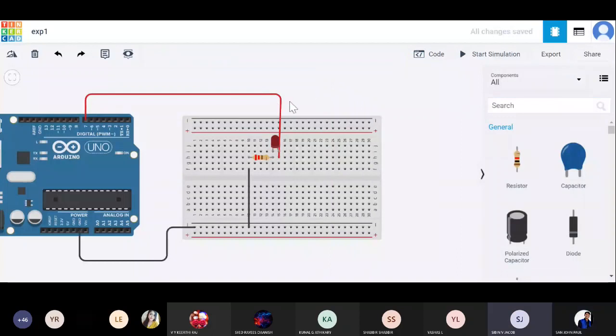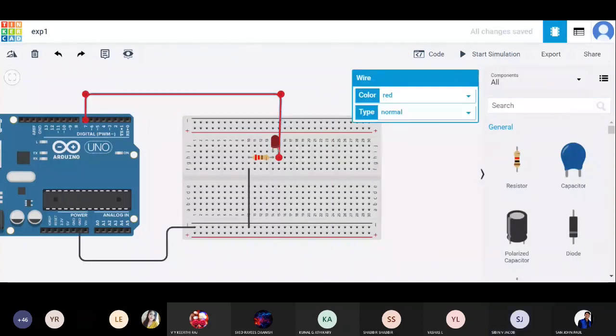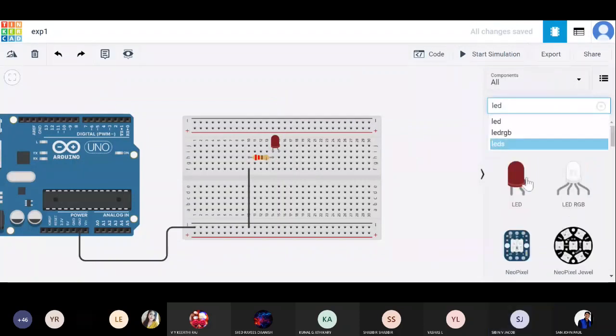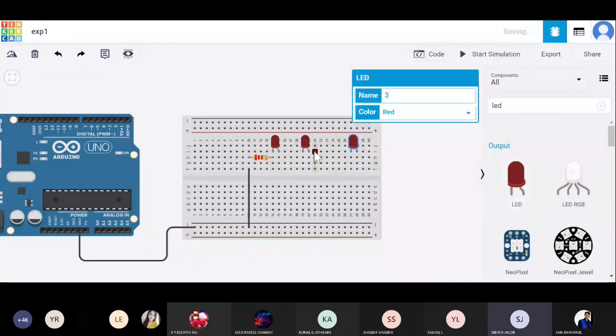Before I start, if you want to delete a connected wire, click on that wire and press the delete button. I'll take two more LEDs. So I'll type LED, take one LED, place it over here. The other one, I'll place it over here.